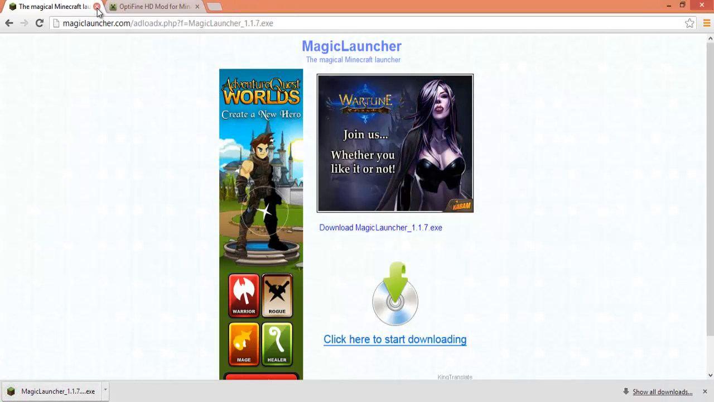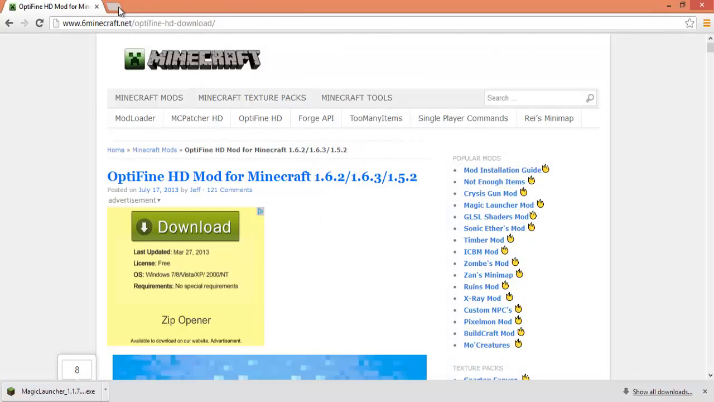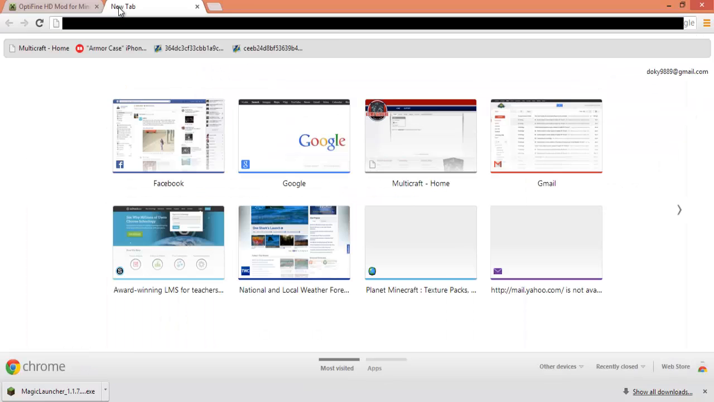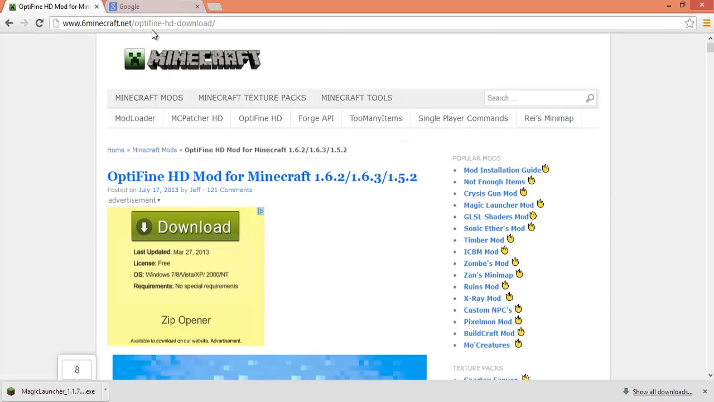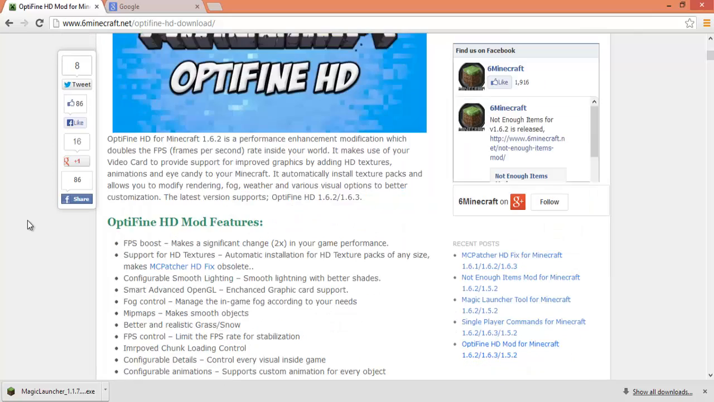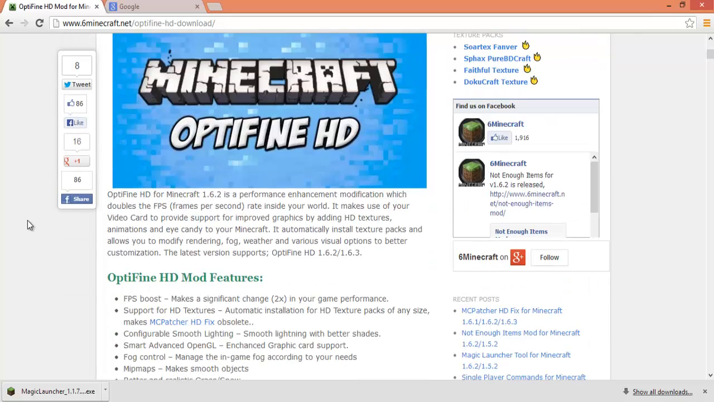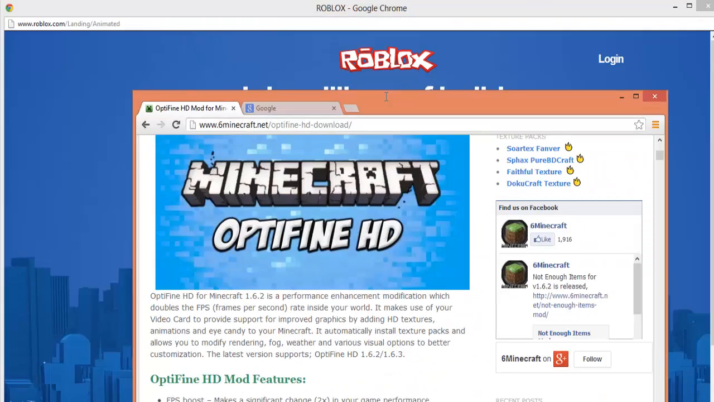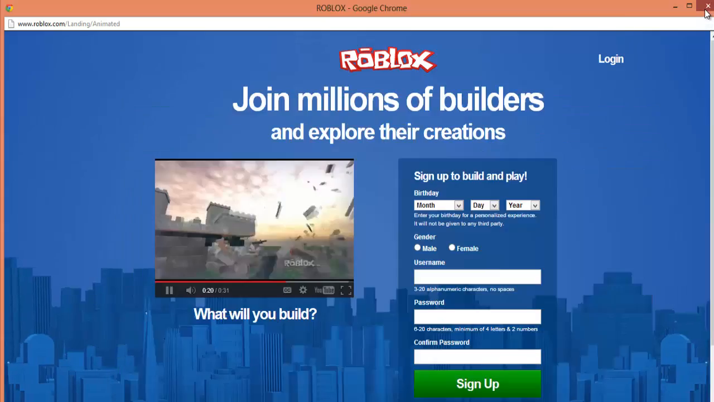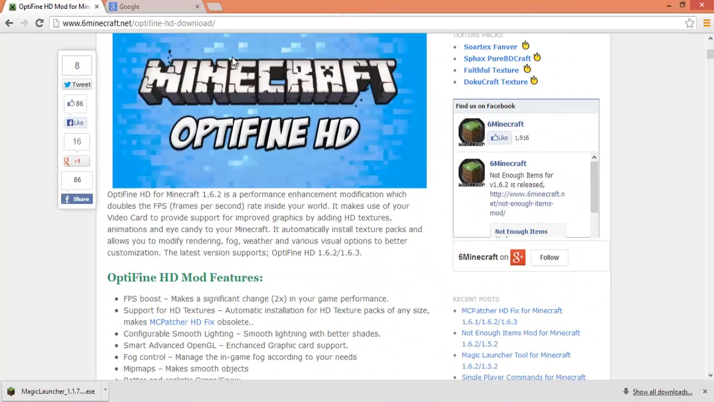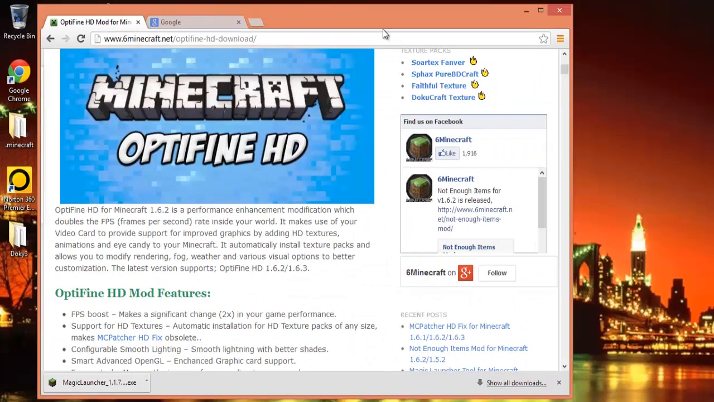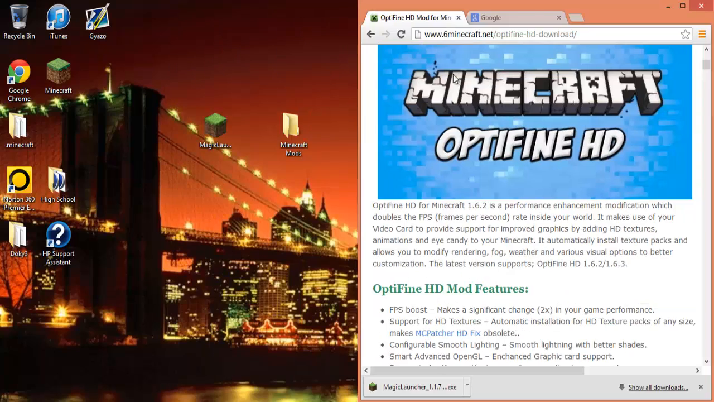Once you have that all done, you're going to look online for some mods. I already have one here. This is Optifine HD for 1.6.2. It's a very basic mod. It makes Minecraft load faster. You get more customization, and if you have a slow computer, you can slow down animations and stuff. It's really great, and I actually use it. You can also zoom. It's a great tool.